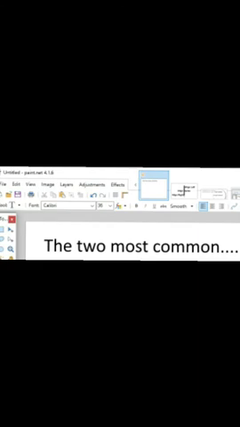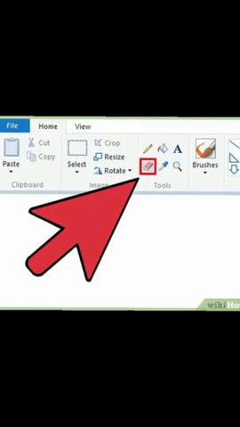Remember one thing, the text font, size and style cannot be changed after typing if the mouse is clicked outside. Understood? Next is the eraser tool. Function: the eraser tool is used to erase part of the drawing or erase it completely.